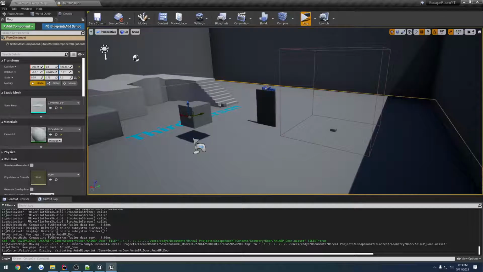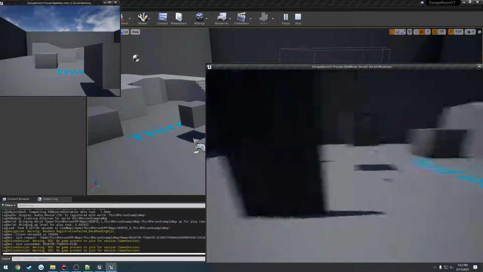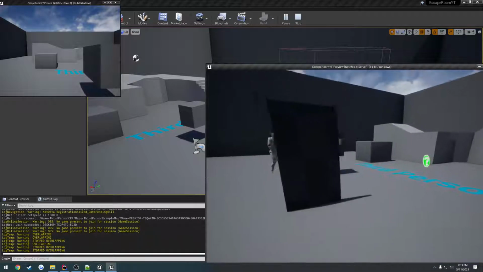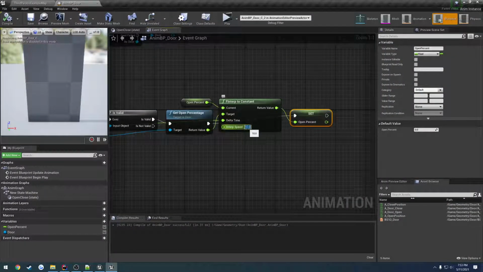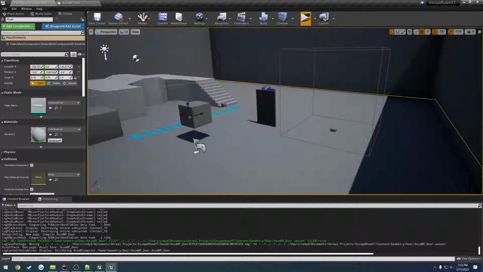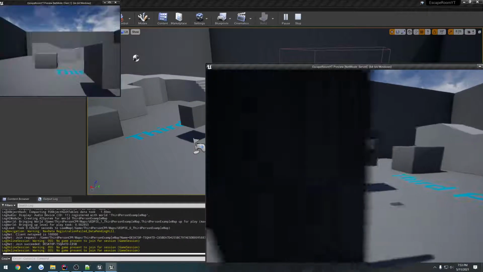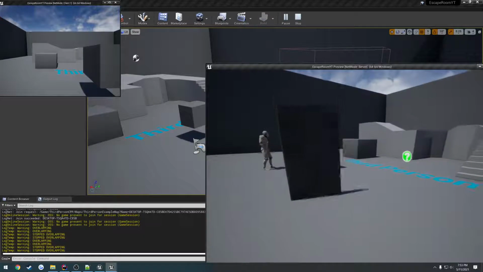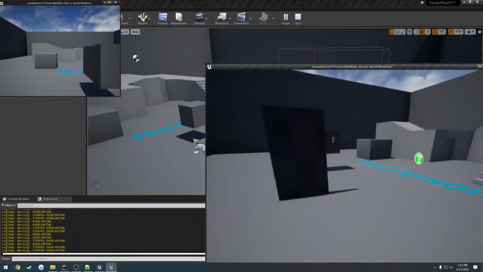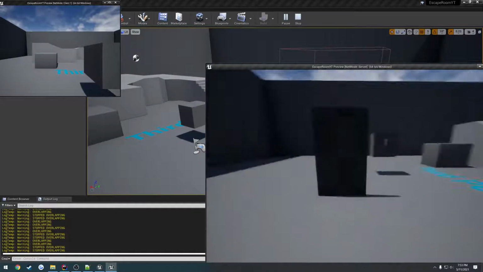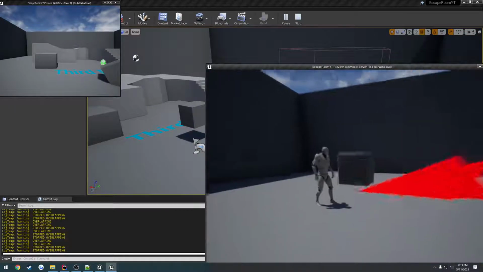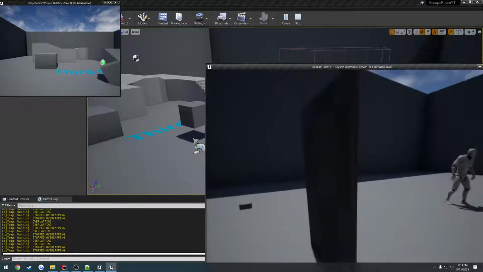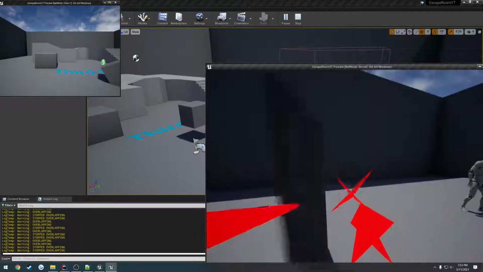So we can compile and save, and just see the result, walk into it. It's a smooth opening and closing, it's just kind of fast. So let's bump this down to a little under half, so let's do 3. I'm going to walk into it. As you can see, it is now nice and smooth, as if I open the door by animation.